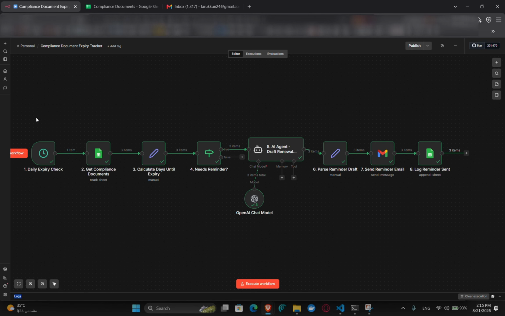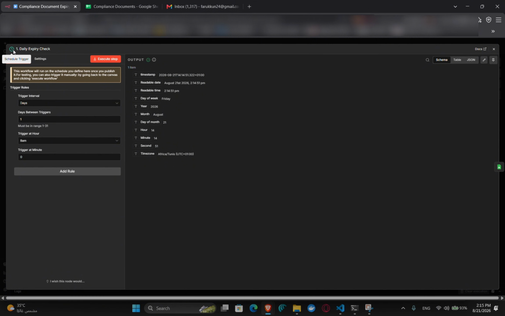So first we will go into our first node, which is the daily expiry check. So this schedule node, you need to just click schedule trigger, and then you will find it. So in this case we will have it check every day, only once at 8 a.m. and 0 minutes. Okay, so it checked.